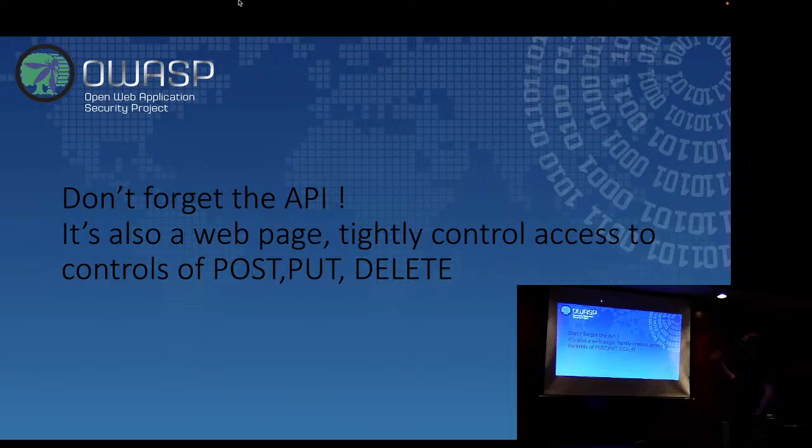Don't forget the API. It's also a web page. Tightly control access to that. Controls like post, put, delete, lock them down. Next.